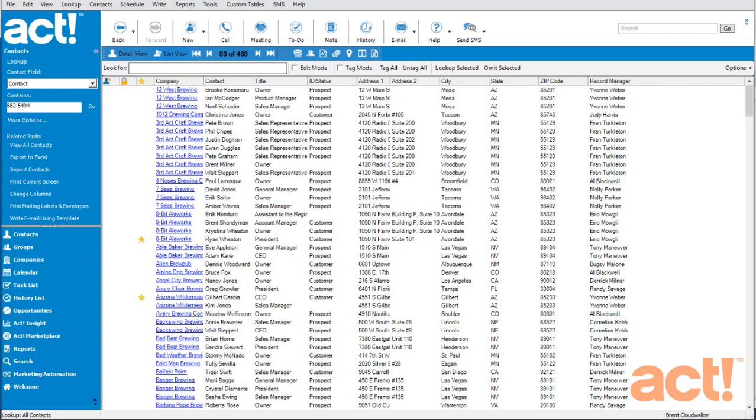Let's switch over to the desktop client, and we'll take a look at a couple new features here. First, I want to show you multi-factor authentication, also known as MFA. This adds an additional layer of security to prevent unauthorized account access. It works by requiring ACT users to enter a unique numerical code that's sent to them via text message in addition to their username and password when they log into ACT.